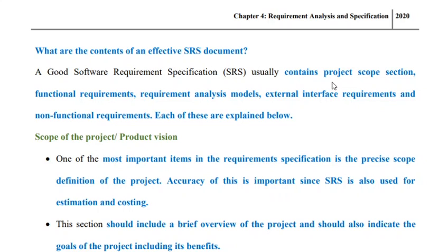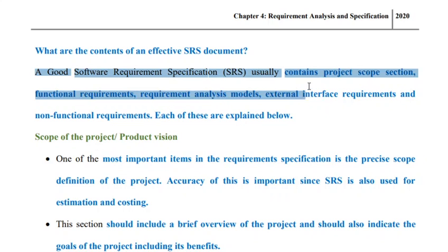Now, what are the contents of an effective SRS document? As we have learned, an SRS document has to contain functional requirements, non-functional requirements, and the constraints or limitations under which the system has been implemented. So let us focus on the contents of an effective SRS document. A good SRS document usually contains a project scope section, functional requirements, requirement analysis model, external interface requirements, non-functional requirements, and constraints. Here we have not explicitly highlighted the constraints, but it also contains the constraints or limitations under which the system has been implemented.